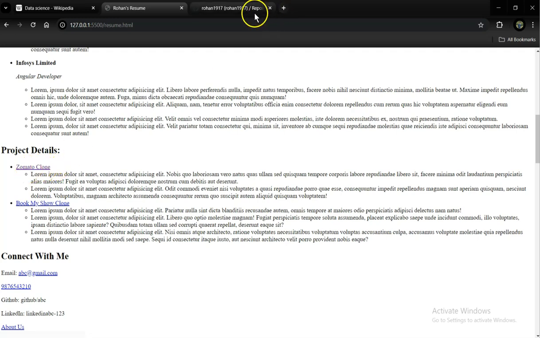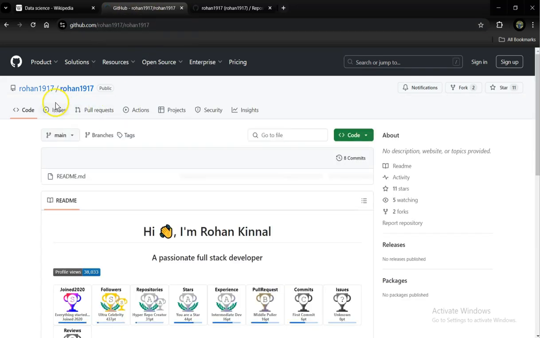Now if I click on the Zomato clone, it will load the Zomato clone repo link on my GitHub over there. If you can see, it's directing to GitHub and to my ID, and it's within that particular repo as well, correct? It's within Rohan1917 over here.